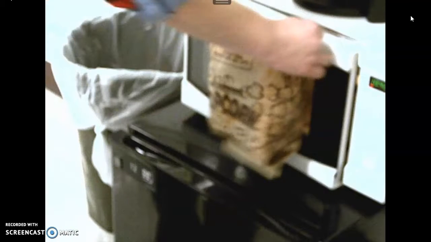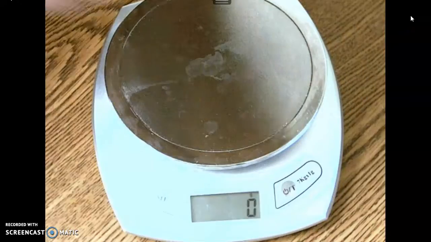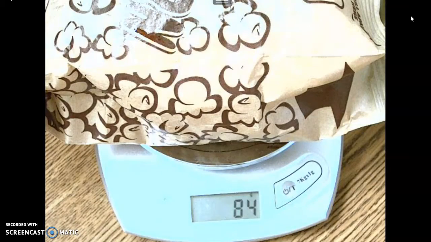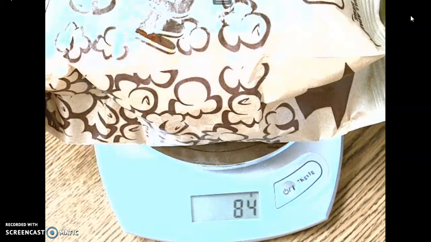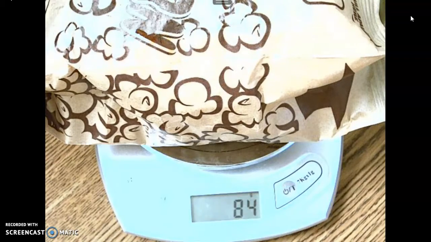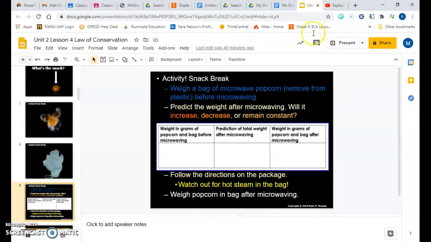Let's go ahead and see what my mass is on here. So again, I need to turn my scale on. Let me direct you that way. And I'm going to center that as best I can. Ooh, would you look at that? 84 grams. So go ahead and record that in the after spot on your chart, and we'll have to see if we can figure out what that means. So 84 grams was our after. So let's go back to our presentation and see if we can't figure out what that means for us.